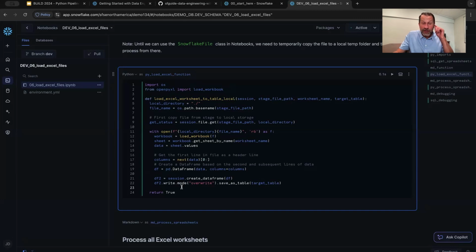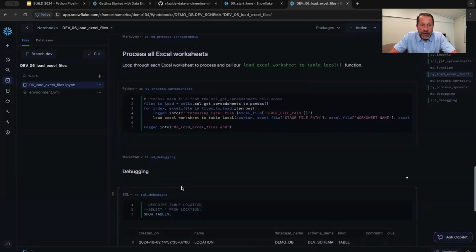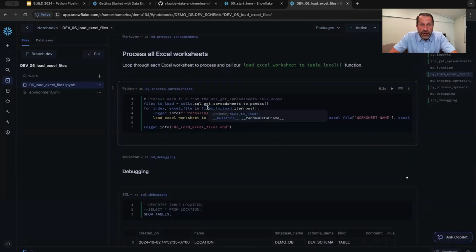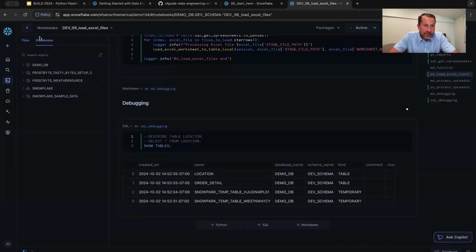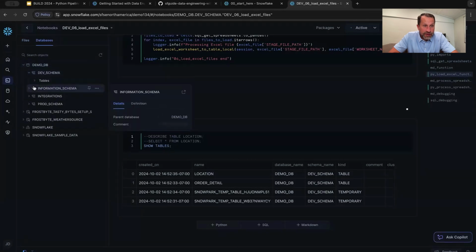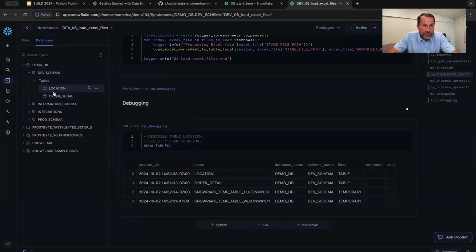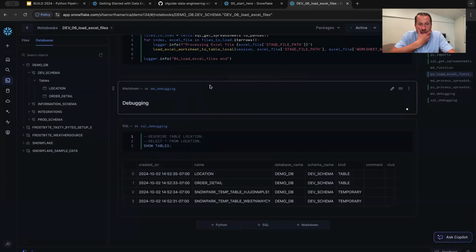So this gives you an example of how to do it, and you can apply this to other formats as well. And then we have a loop, and we just go through and process each Excel file and write them to tables. And you can see here, I've got two tables, location and order detail. And if I flip over here to the database tab and do a refresh, you'll see that in our dev schema, we now have two tables corresponding to those. So we ran the first notebook.